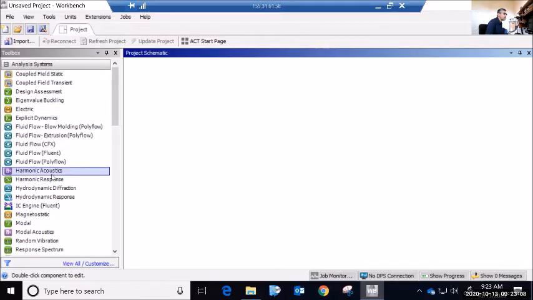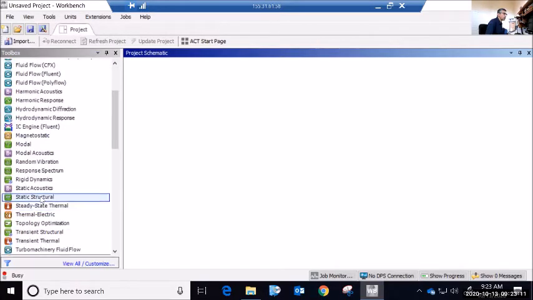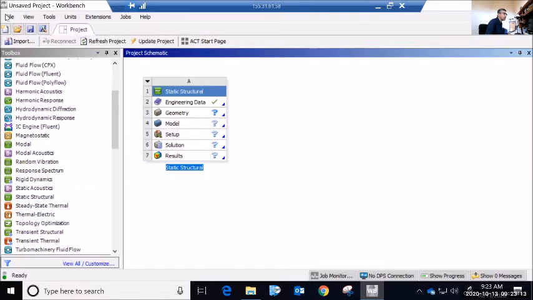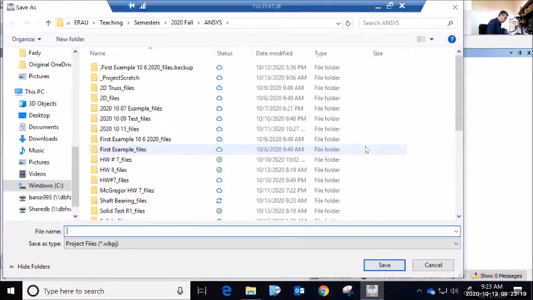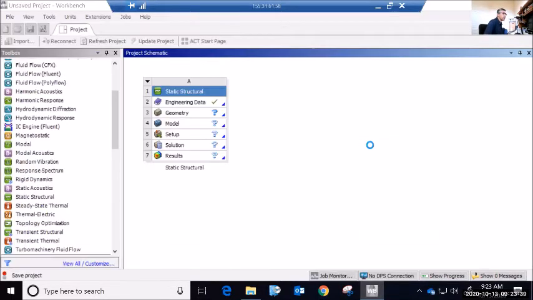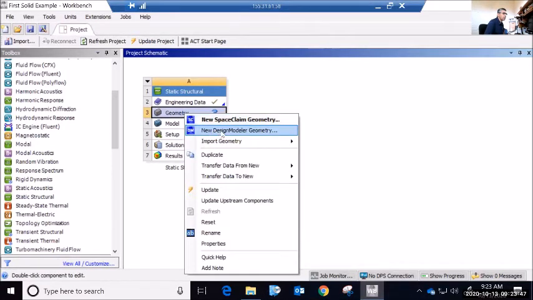So we're going to start a fresh static structural analysis. And I'm going to save this as first solid example. And I'm going to go to Design Modeler. So I'm going to say new Design Modeler geometry.